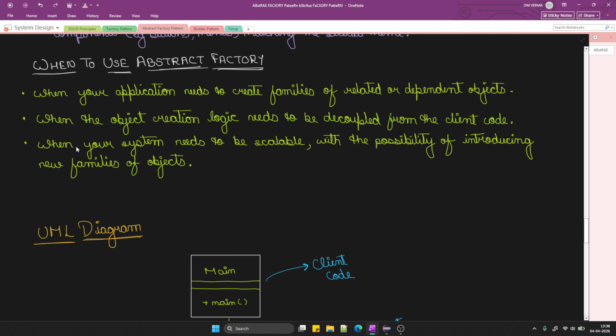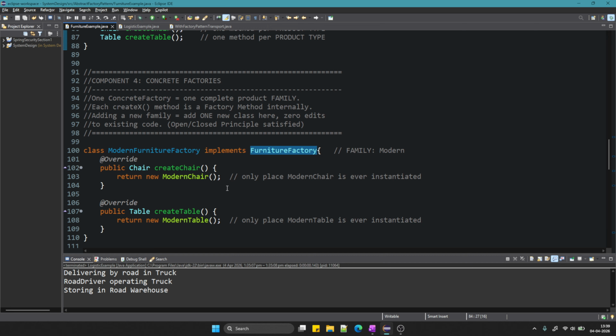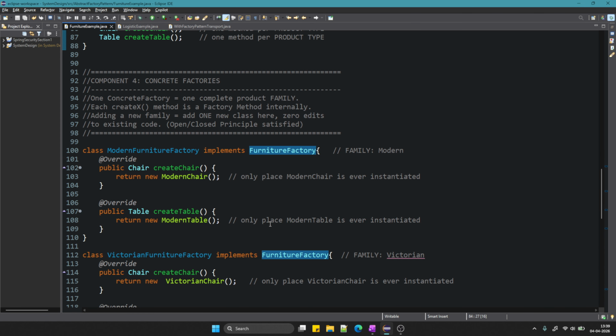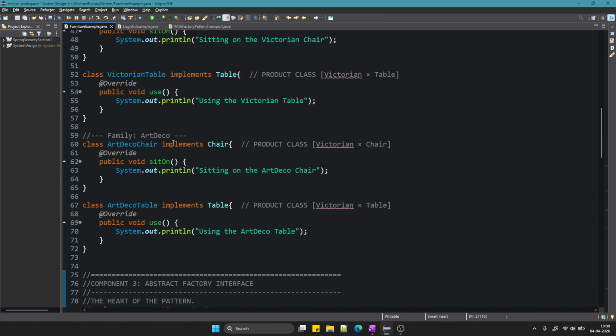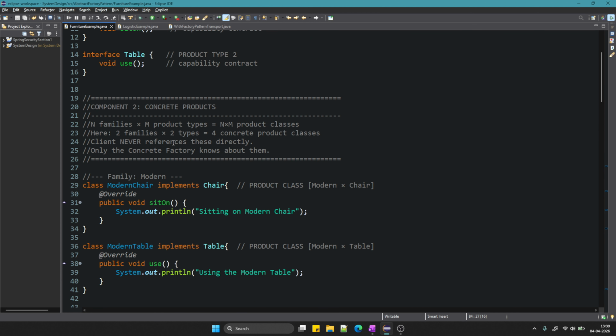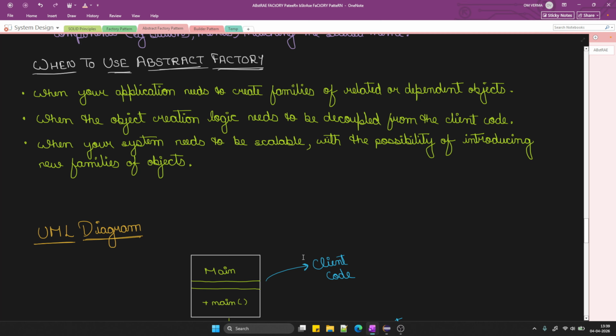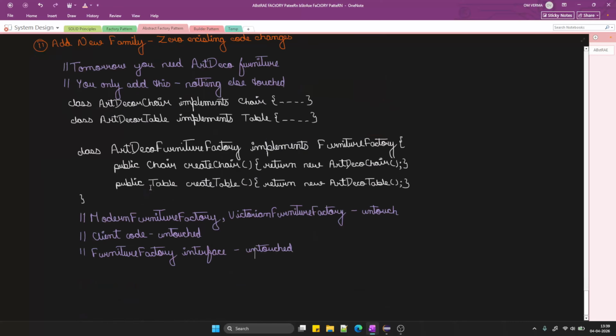Now, when your system needs to be scalable with the possibility of introducing new families of objects, I used one example where I introduced one more object, art deco, and I showed you that no single class is touched. With this example, I have proven the first SOLID principle and the second SOLID principle also. I hope this is clear now.